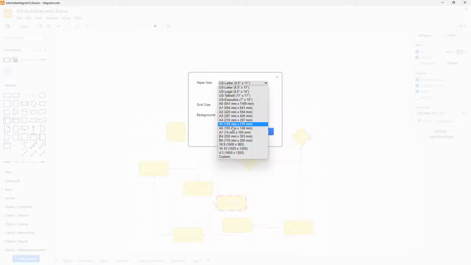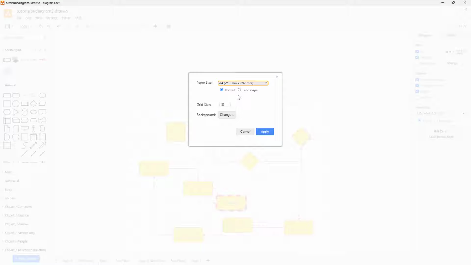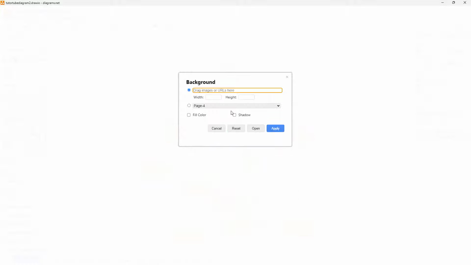Let's say for example, I'm going to select A4 right here, and instead of portrait, let me just select landscape. You can change the grid size over here. Let's say double the size, and then you can apply a background over here as well.